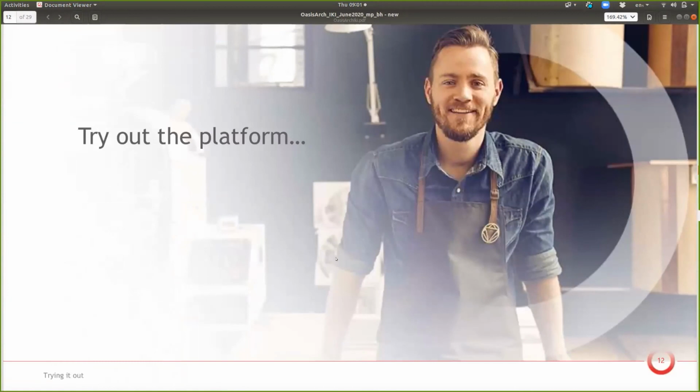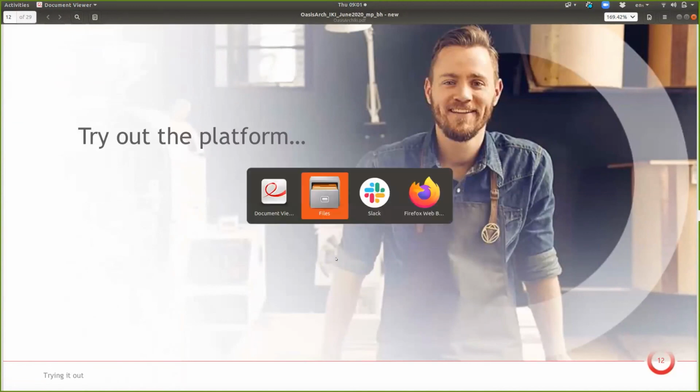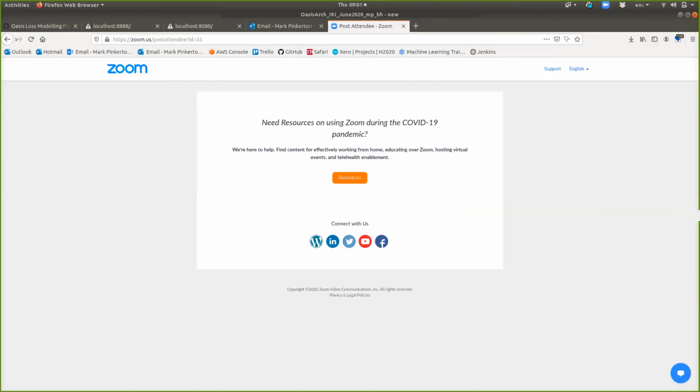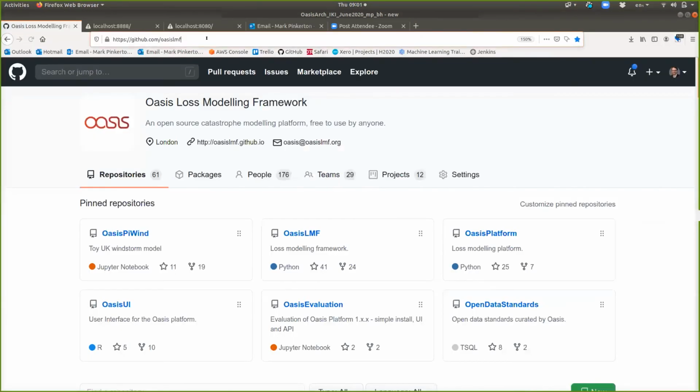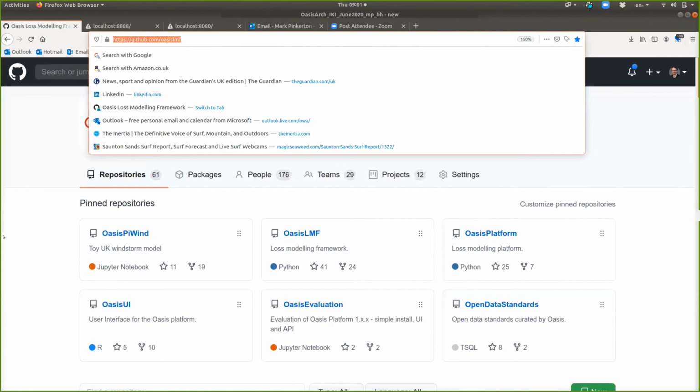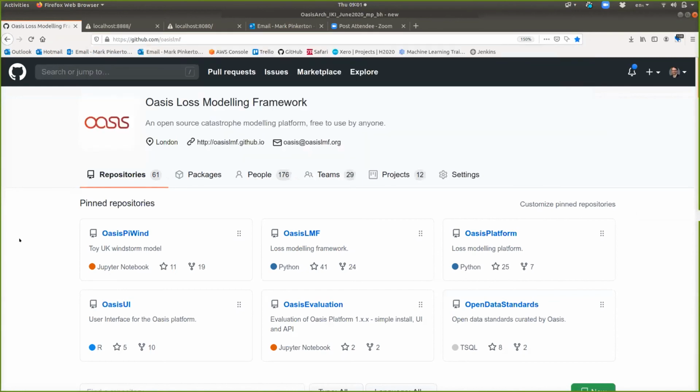Okay, so trying out the platform. I wanted to spend 10 minutes just showing you the quickest way of getting up and running with the system. So if I jump back into our GitHub repository, we're open source, we publish all our code.